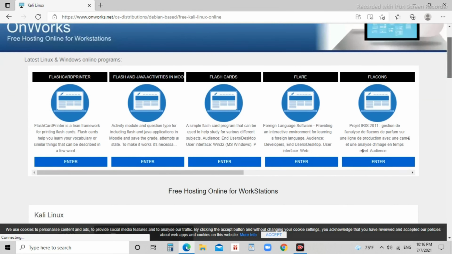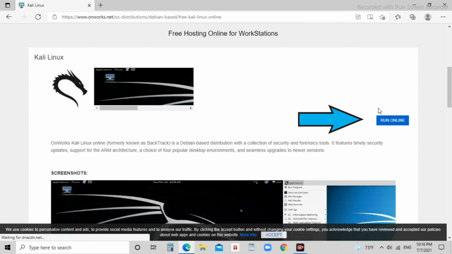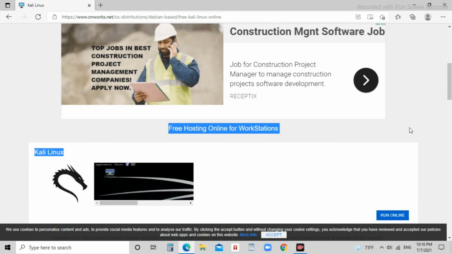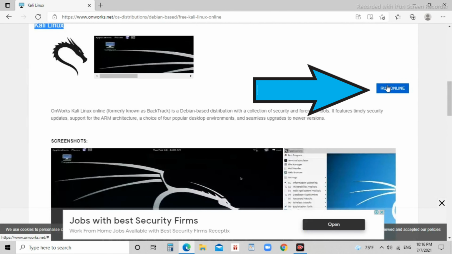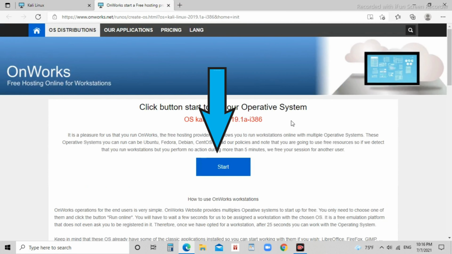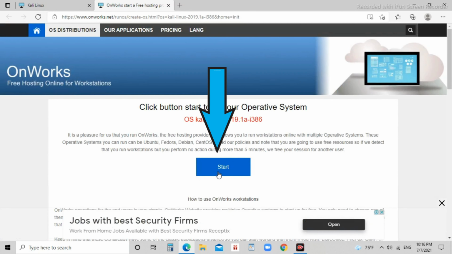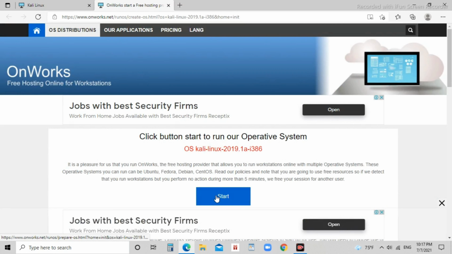Then scroll down and you can see the Run Online option. Just touch there. And again, you can see the Start option. Again, touch there.